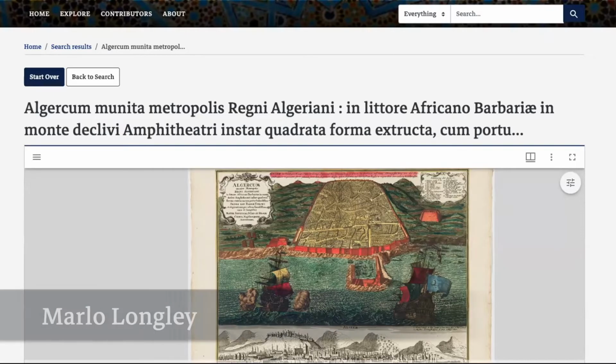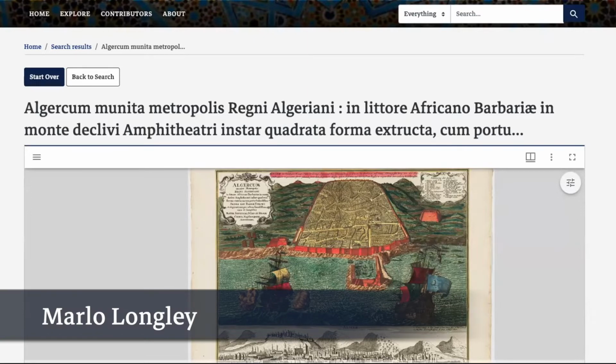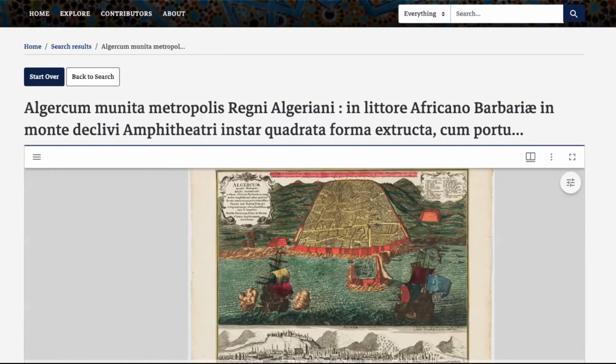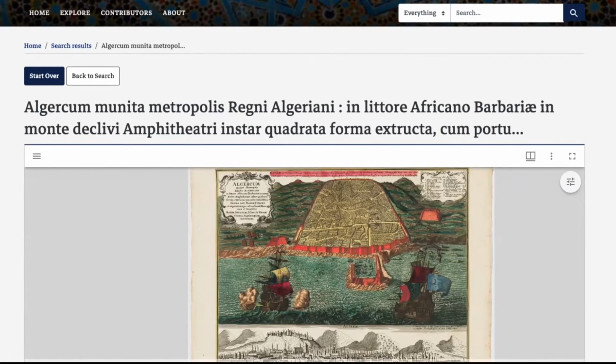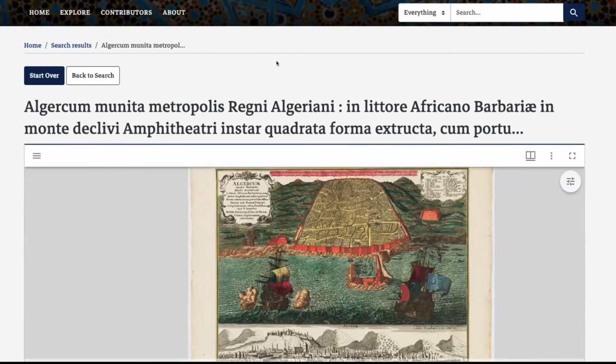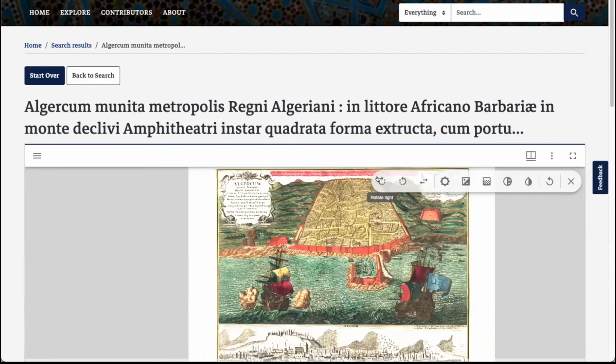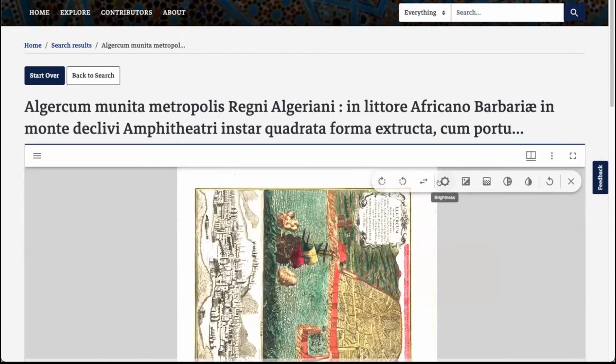Hello, I'm Marlo, a developer on the Access team, and I'm going to showcase a few more changes to the user interface. The first change I'd like to highlight is the fact that we've added the Mirador Image Tools plugin to our media viewer. By default, this plugin is in collapsed form, but it expands to show a range of options for the user. Users can rotate the image and adjust brightness, contrast, saturation, and color.